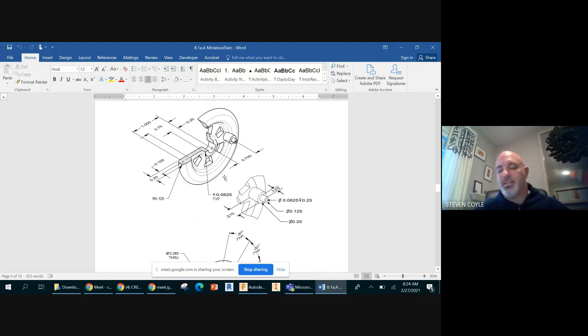Again, it looks confusing, but when you do it, it's literally like sketch, circle, extrude, sketch, circle, extrude, sketch, circle, extrude. So that's all you're doing on that.